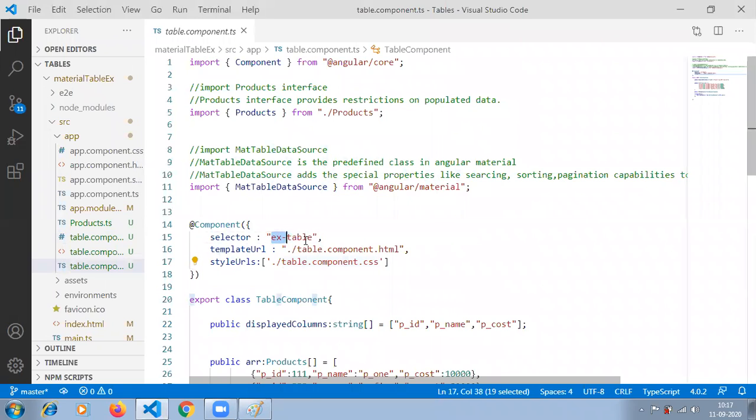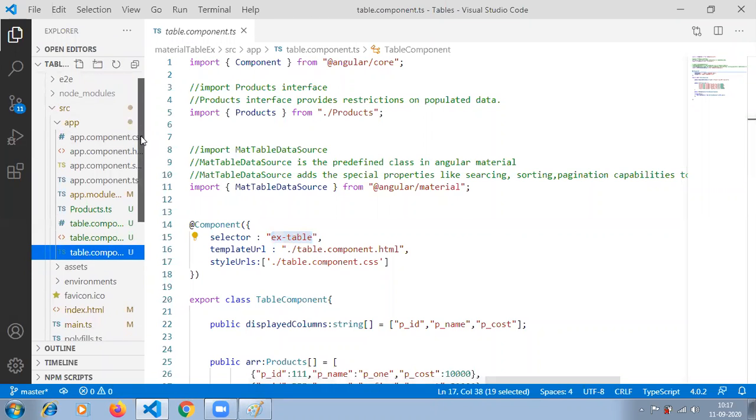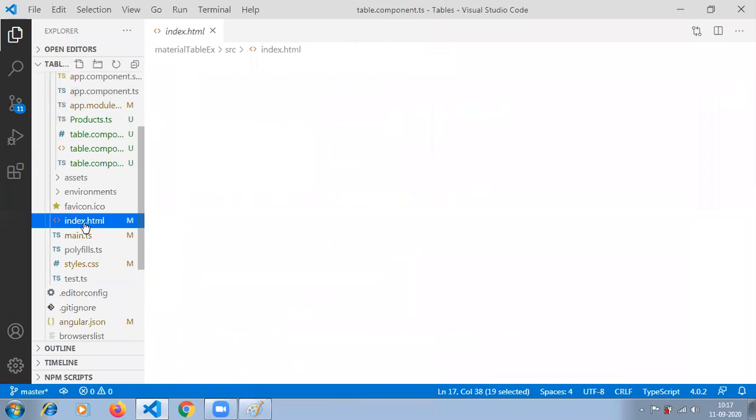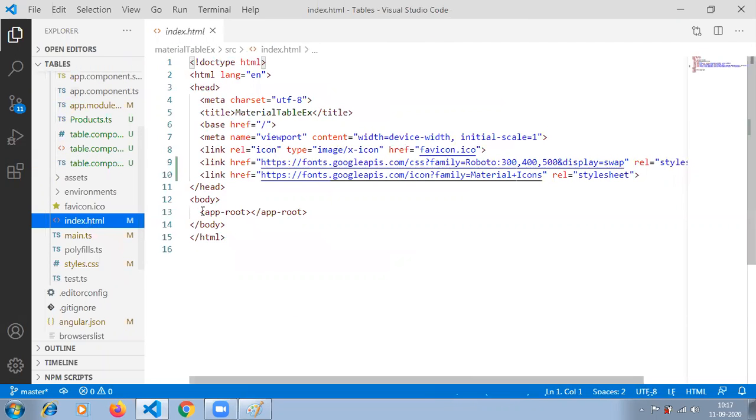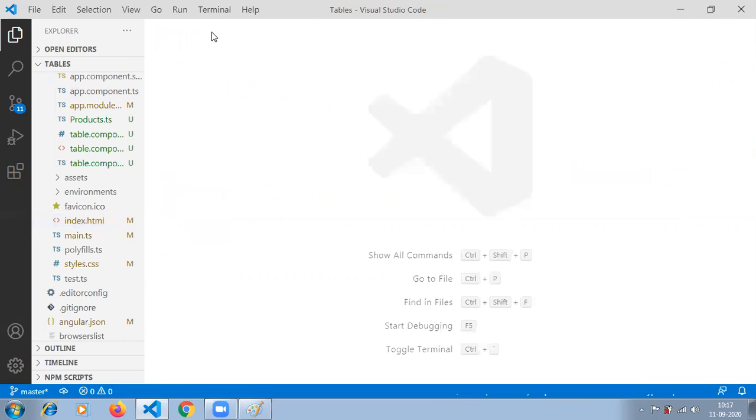Need to register. Call the example table in index.html. Which HTML? Index.html. Can I call it here? Yes, let me call it here. I wanted to call the example table that is there. Fine. Is it enough? Is anything still pending?